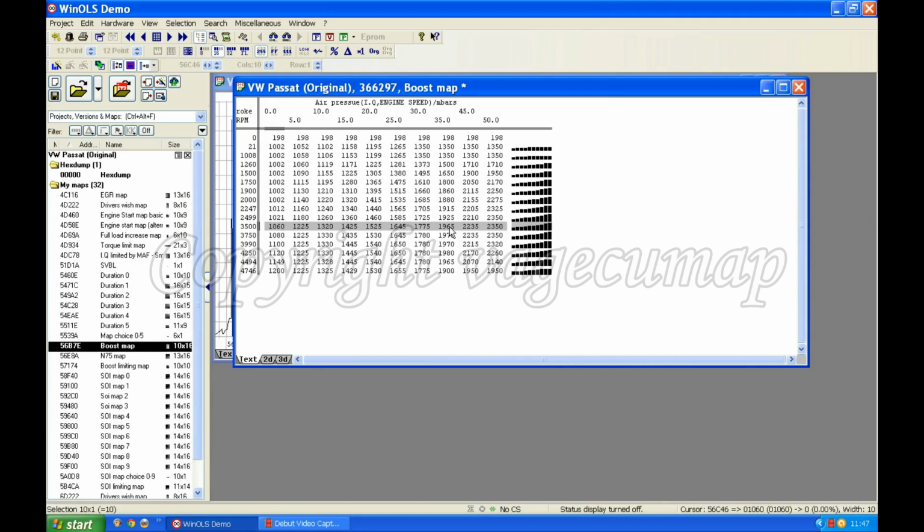And at the same time, the revs will be rising, and as the revs are rising, I will get more boost. So they're all tied into each other. I'm getting more boost, and the boost is rising and rising and rising. But if we look here, we hit 2350 millibars, and we've stopped. We're not going any higher.